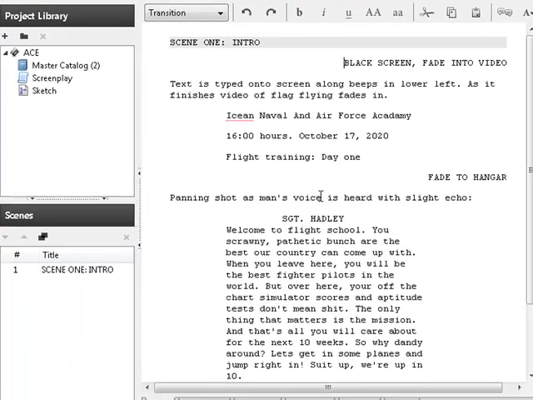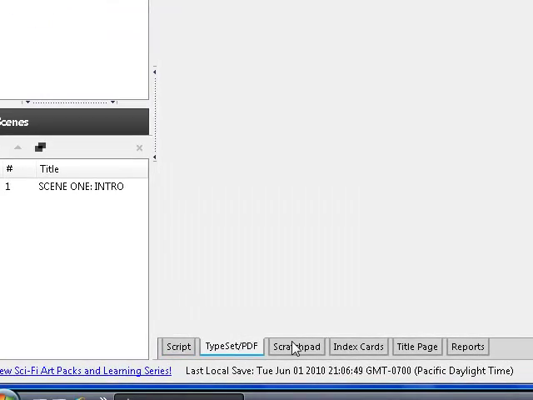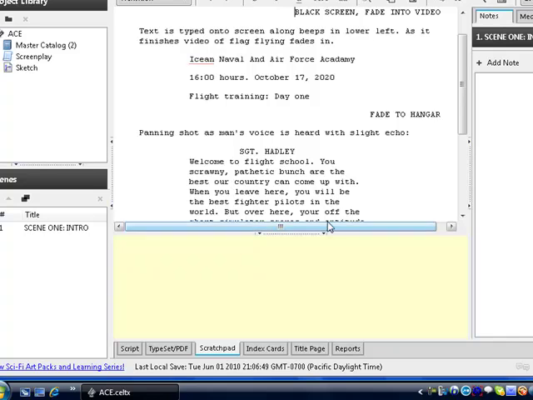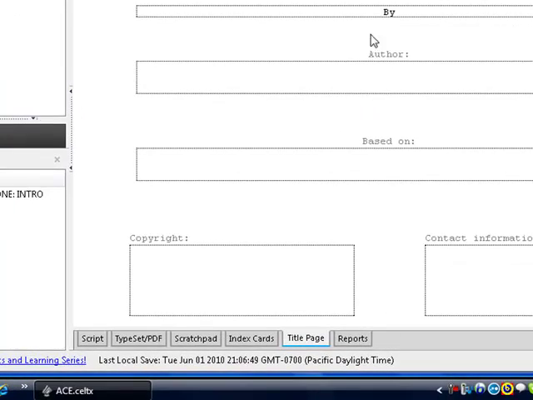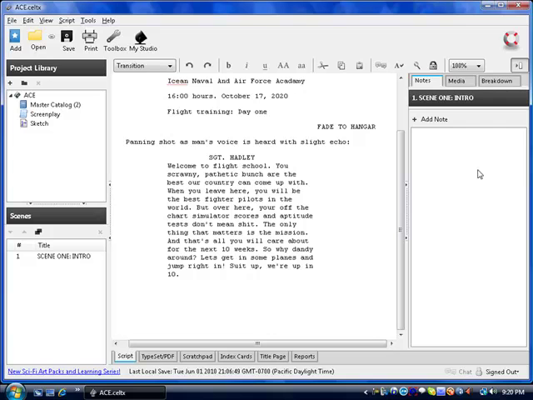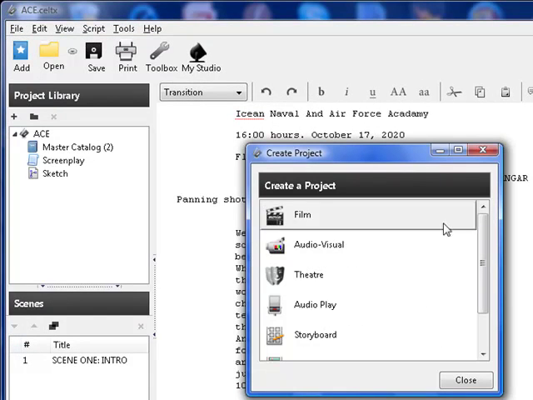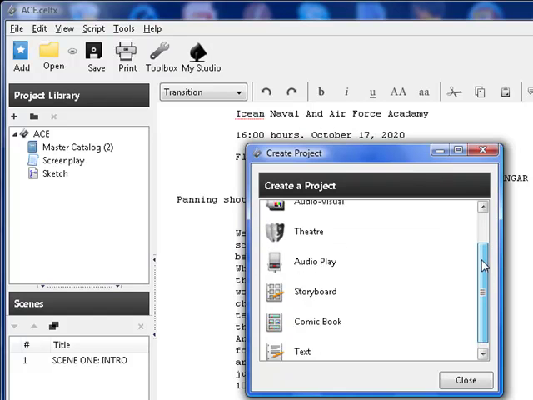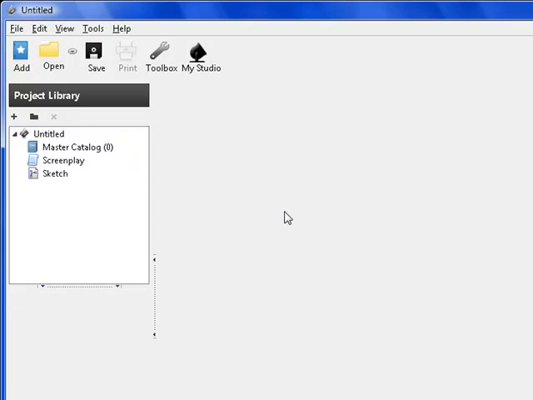It lets you set up international standard scripts, and you can also turn it into PDFs, and it gives you scratch pads to just make your thoughts and stuff. You can make index cards, title pages, all sorts of stuff. Really, you know, sky's the limit for free software. And, you know, I love free software. So now, basically, you start off by picking a type of project, and it gives you a template for it. Now, you can also create your own template if you don't like any of theirs. But I'm just going to go ahead and choose film.